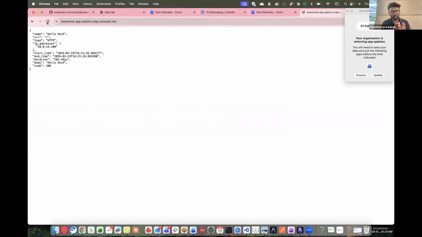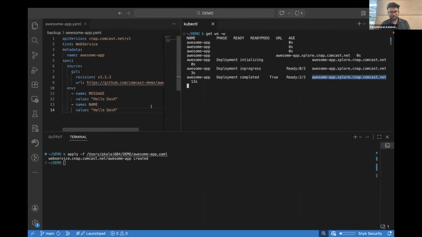Under the covers, we distributed into different regions. That's the experience our developer is getting. It's very quick because it's very lightweight. To be honest, if it is Java, the startup time will be different, but the experience is similar. You create a few lines of manifest, and you get an application deployed, completely secured and compliant.